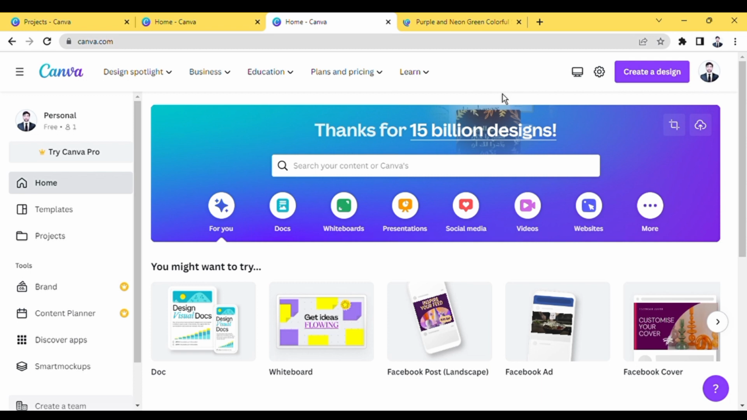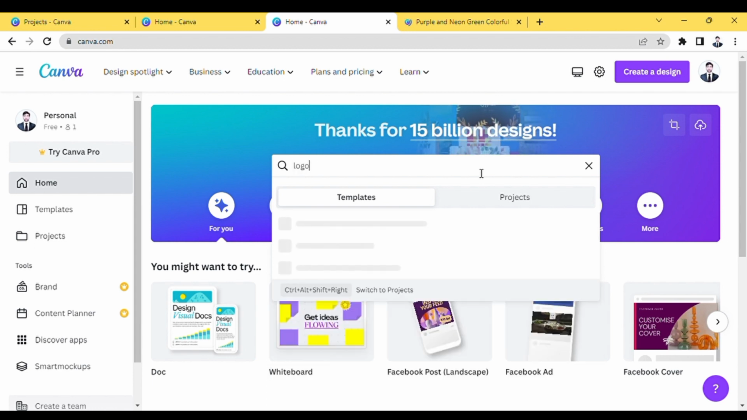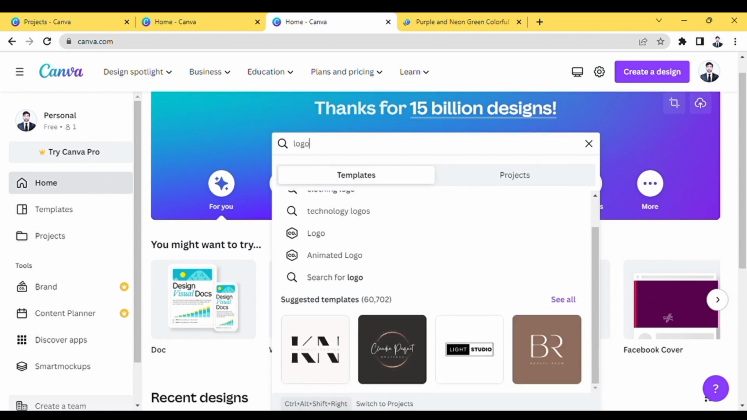In this section, we will describe the logos, how we can make a logo. Just go to the search section and type logo, and there are different types of logos here. You can see technology logos, clothing logos, gaming logos, animated logos, and many other types of logos will be present here.